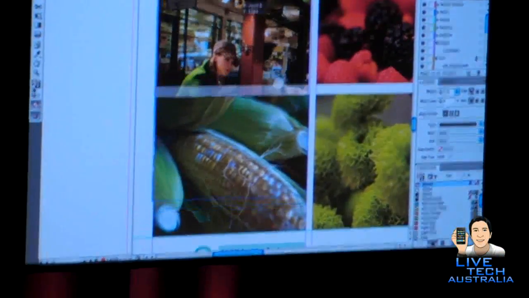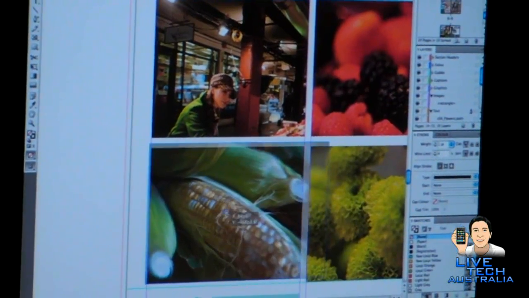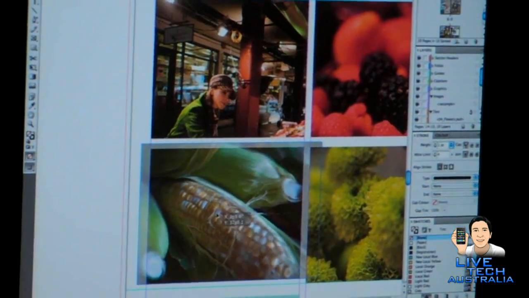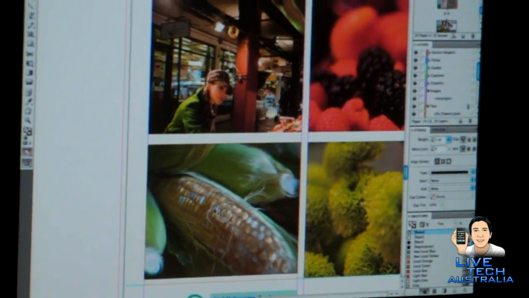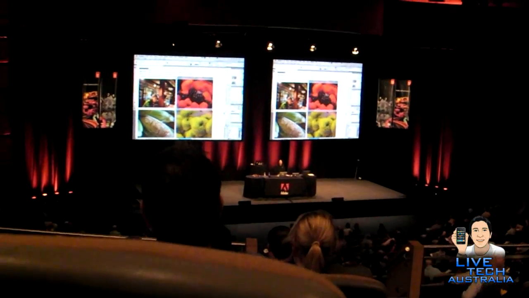Press on the donut, move the pic around. Let go of the donut, nothing's selected. Press on the donut, move the pic around, okay? It's as easy as that now to rearrange your images. Pick on the donut, move it up like this, okay?